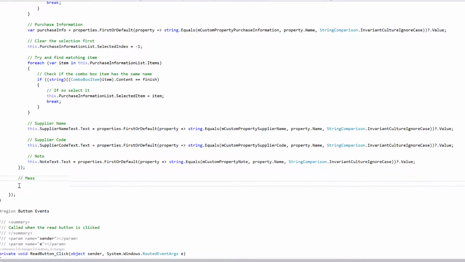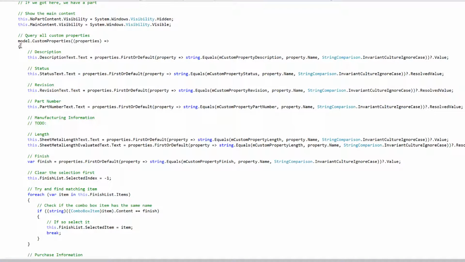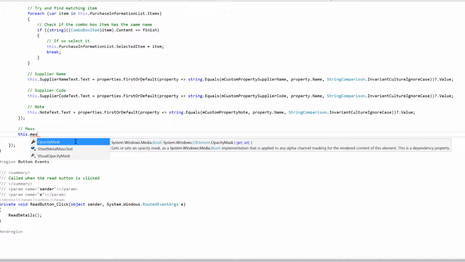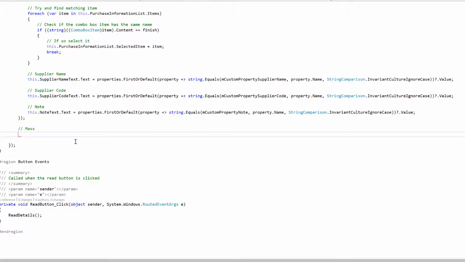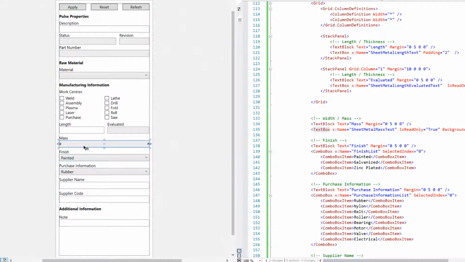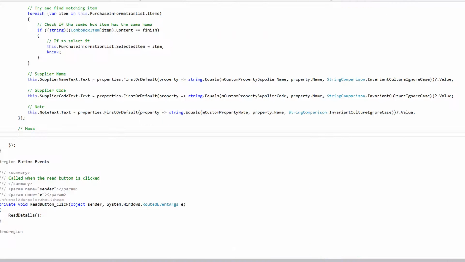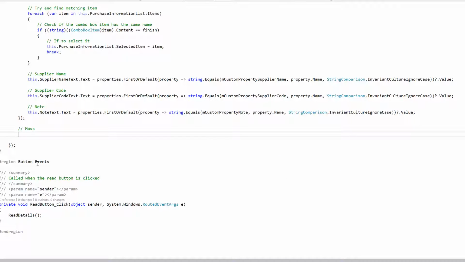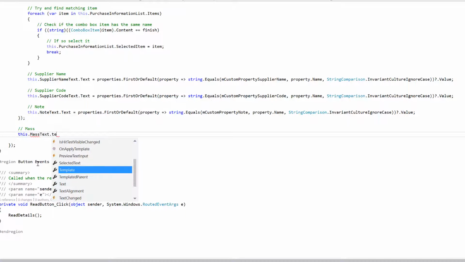So outside of it, once we've done the custom properties here and you come outside, we'll then read the mass. So this dot, I don't think we've named the mass. Oh, sheet metal mass text we've called it. I don't know why I've called it sheet metal. Just rename it to mass text. So this dot mass text dot text. And again, with SolidDNA, it's really easy.